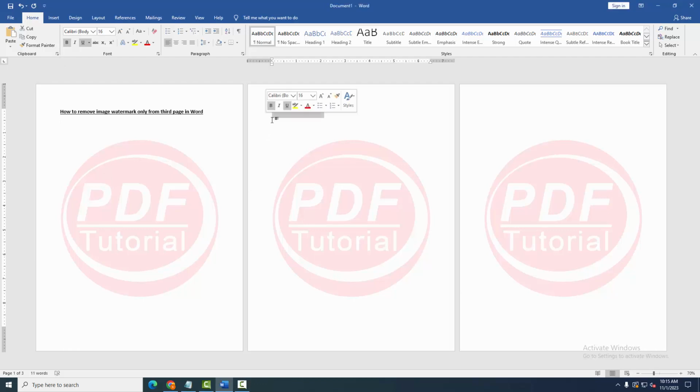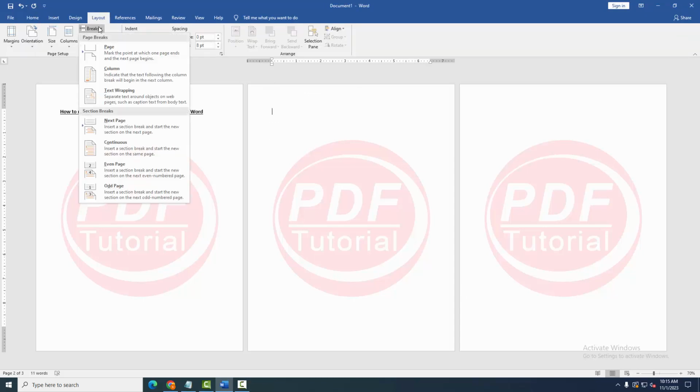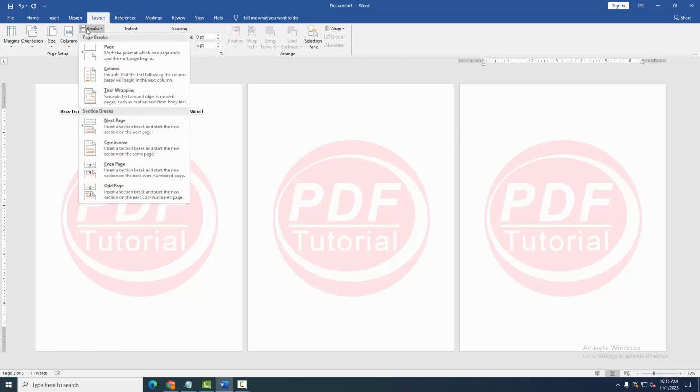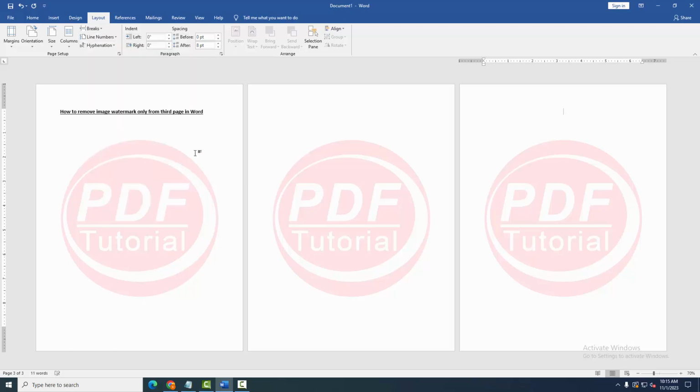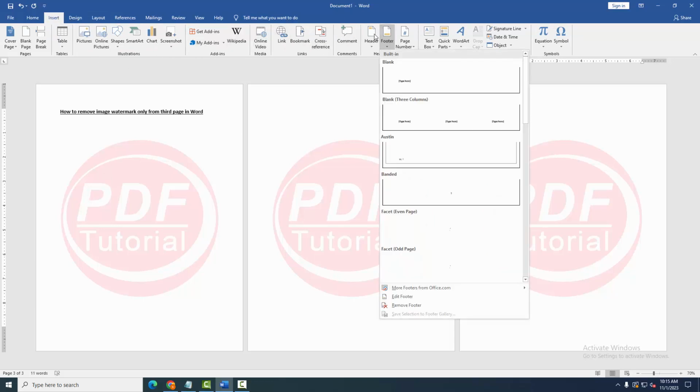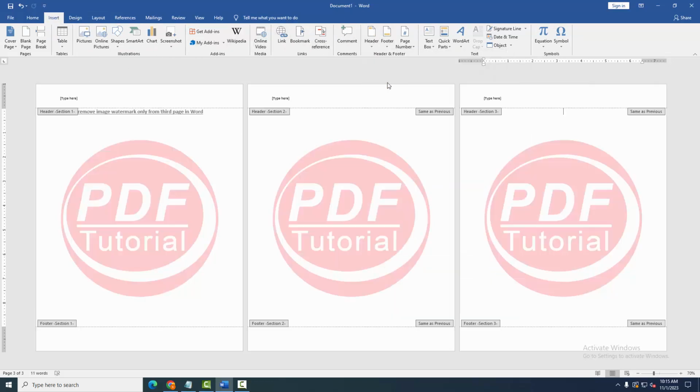Go to the second page, then go to the Layout menu, then choose the Breaks drop-down menu, then click Continuous. Then go to the third page and click the Breaks drop-down menu, choose Continuous, then go back to the Insert menu and click the Header option, then choose Blank Header.